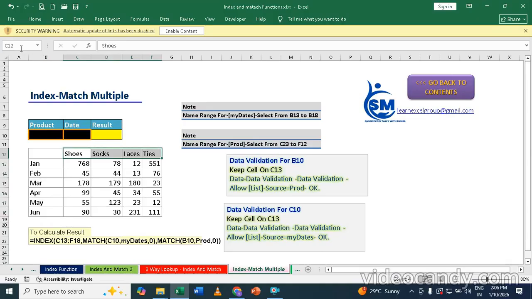The similar thing I have to do for the product also. Select this product, click over here and give some name. I'm giving the name product, PROD. Enter. Don't forget to press enter. If you don't press enter, it will not get accepted. You can keep a cell pointer here. I'll use my data validation for product and date.